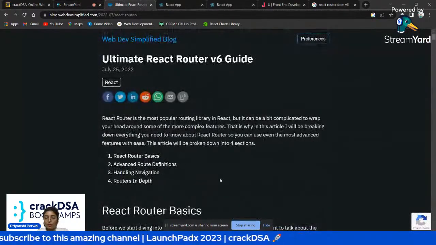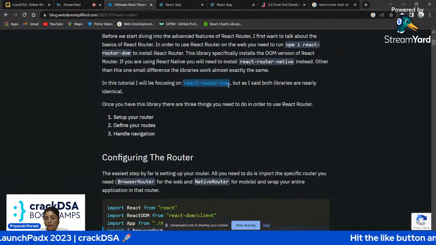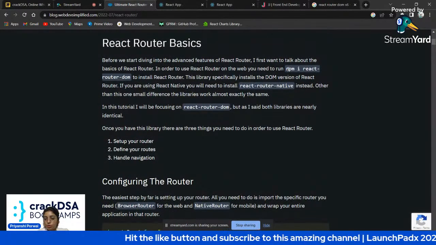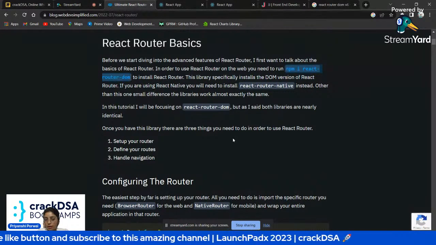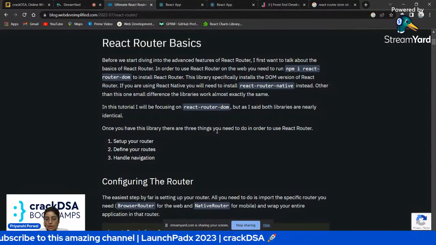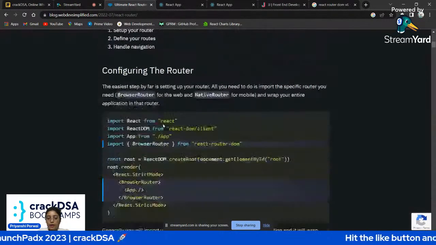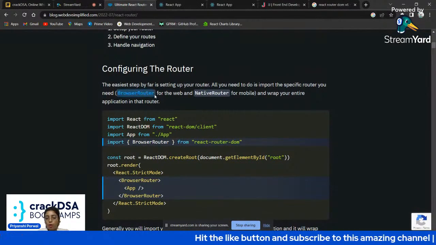Okay, so to set up React Router, first you need to get this dependency, right? Only then will you be able to utilize the different components coming from React Router DOM. So you just need to go inside of your React app in the terminal and write npm i react-router-dom. This will install this dependency. And once you have it, you need to set up your router. If you are building your web application, you need to wrap all your application within this BrowserRouter.